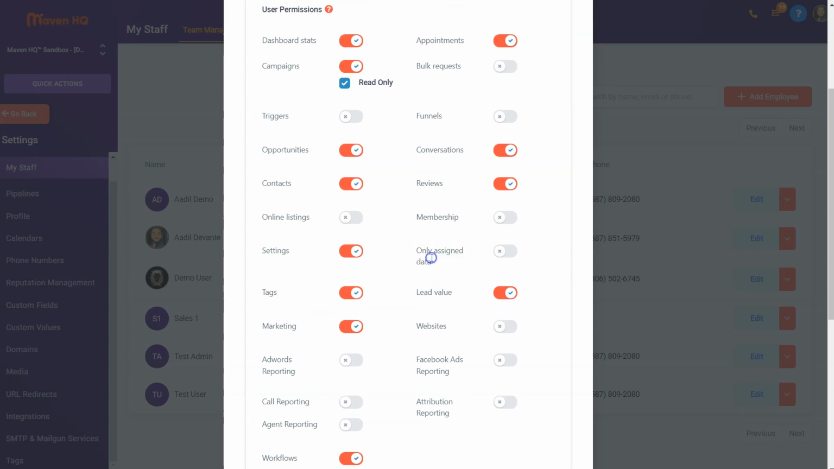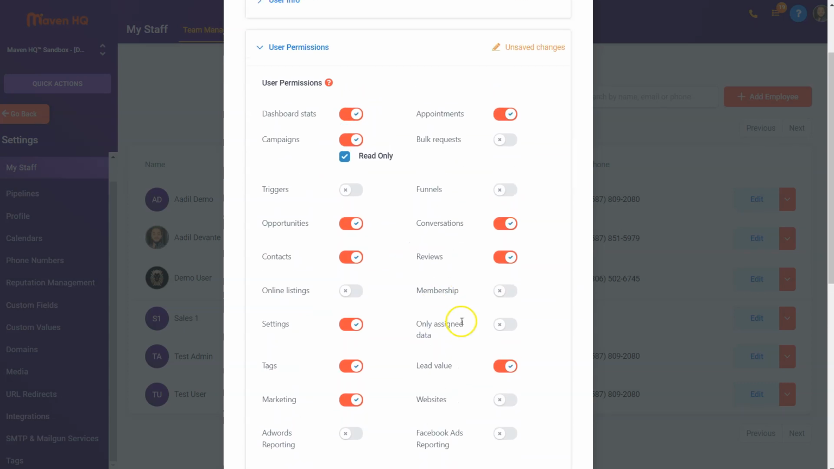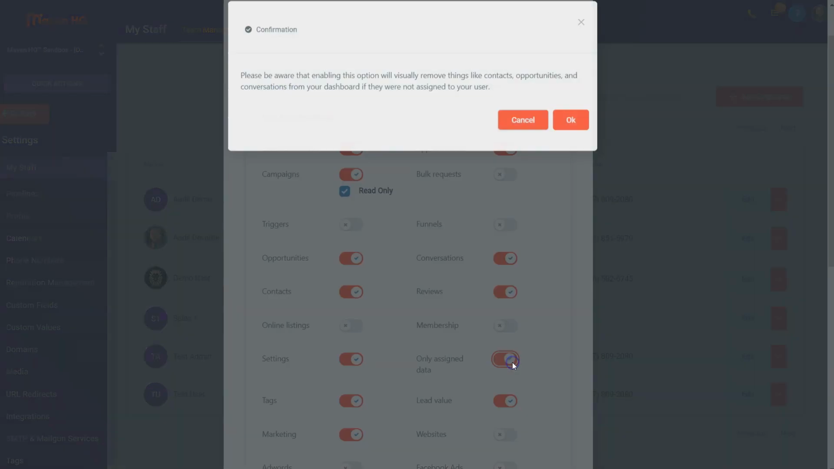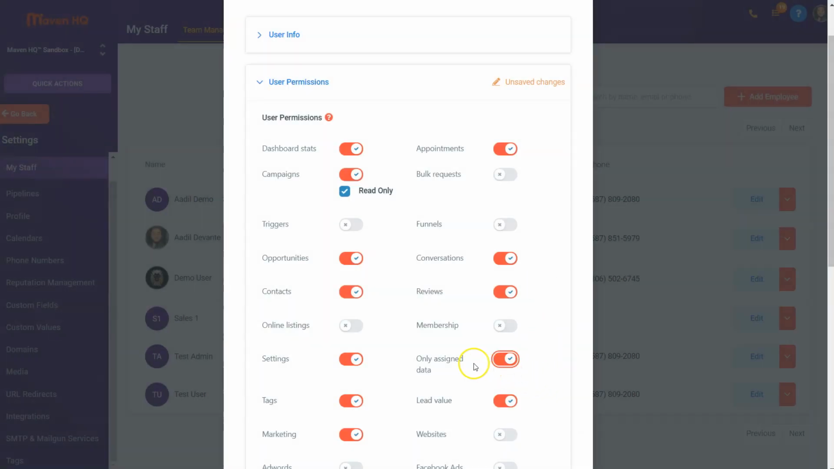So moving on here, only assigned data. This is a really cool feature. Now, what is this? If I enable this for a user, any leads, contacts, opportunities, and appointments that are assigned to me as a user, as a sales rep, for example, I will only be able to view those opportunities, contacts, and appointment details. If there are other sales reps or other colleagues working with me that have their own leads, contacts, opportunities, and appointments, I will not be able to view those.